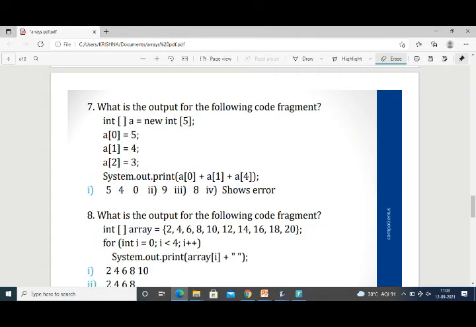Third one is okay. Seventh one, what is the output of the following code fragment? Has he given here single dimensional array? Only the declaration of 5 elements. After that, one by one initialize the values. A of 0 equal to 5. Then A of 1 equal to 4. A of 2 equal to 3.